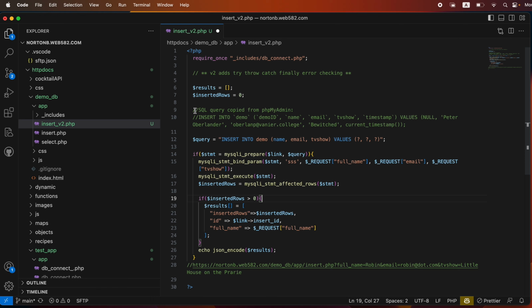Hi, this is Bruce, and today we're going to look at how we can add error checking to our files. Specifically, we're going to look at the insert file that we created as part of our demo database application. And we're going to use try, catch, and finally as the error checking that we're going to do.